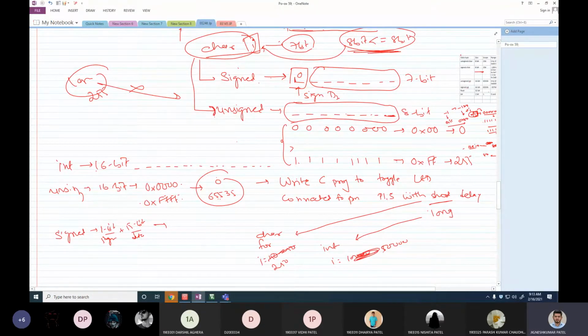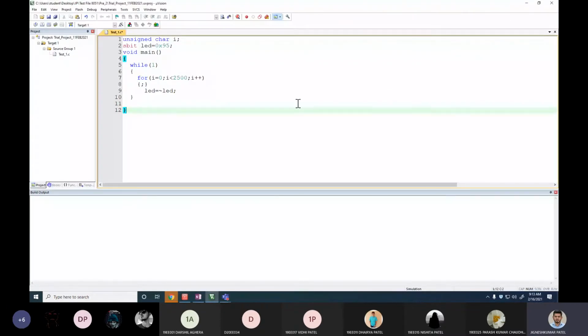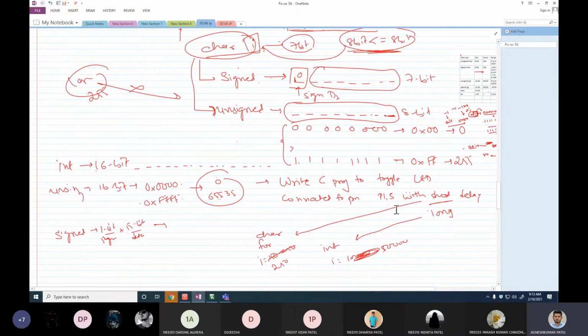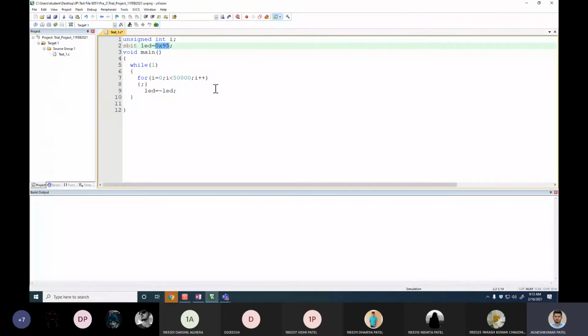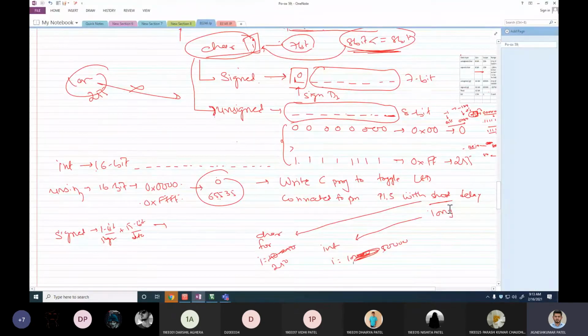So the only change in the program will be here. If it's short, you can go here with 250, and if it's long, then you have to write integer, and here you can have 50,000. Otherwise the whole program will remain the same. And the third change will be here, depending on the pin. For example, here it is given P1.5, but if it's P2.3, what would be the number here? If instead of P1.5 I have given P2.3, what would be the number?